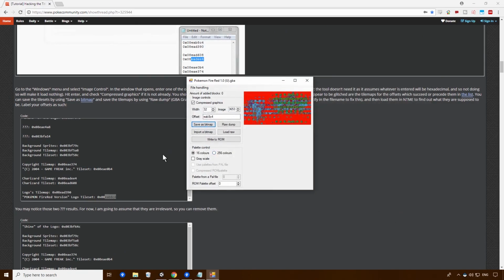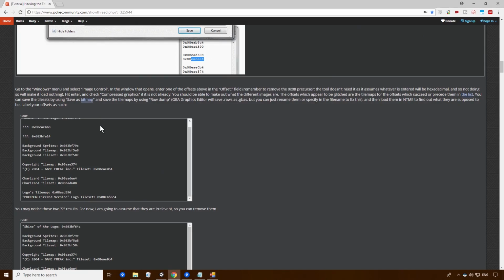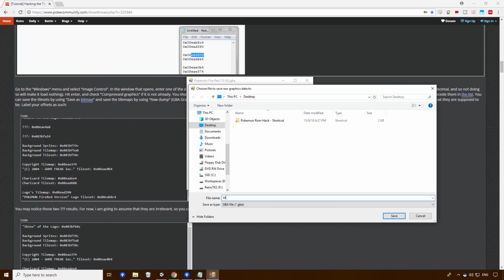As simple as that is, hopefully. Oh dear, and save the tile maps by using raw dump. Okay, so raw dump. Okay, tile set.